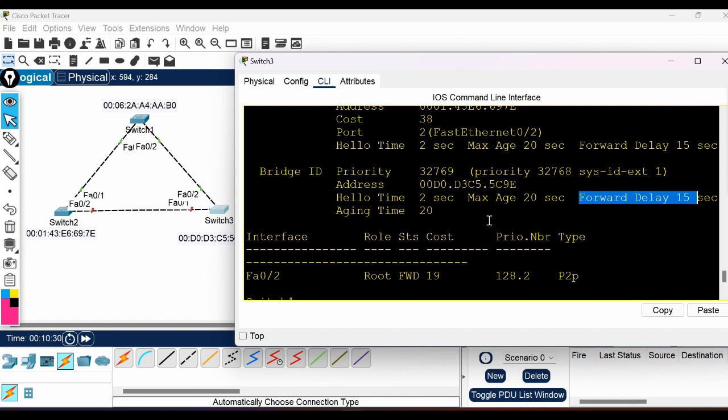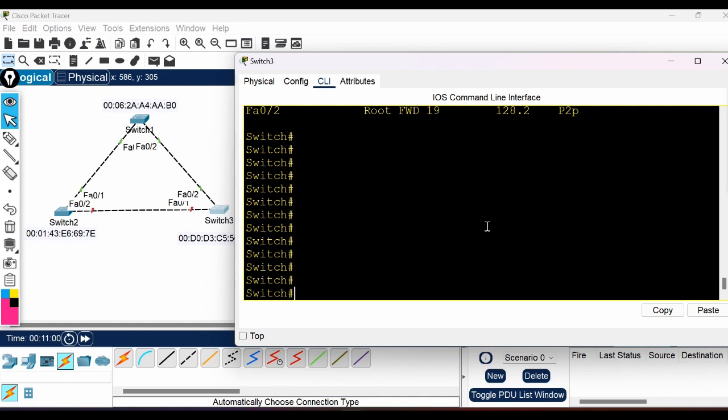Now say for example, if your root switch itself is going down, let's say switch 2 is going down. Then switch 1 and switch 3 will wait up to 20 seconds to advertise themselves as the root switch, which is called the max age timer. And hello timer is the BPDU timer which is showing here. I will go through this one more time in the next lecture, and I will show you all this.